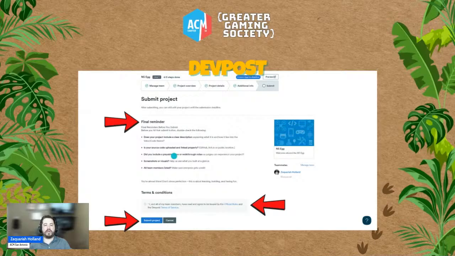And just some quick final reminders. I wrote these out just to make sure your project includes descriptions, how you use it, good visuals, and all your teammates listed. So over here, it'll show you a quick little example of what's going on. You can see I have this little card here for myself because I haven't saved it yet. And then you can see myself on here as a team. If I had other team members on here, they'd be listed right below here. And once you've confirmed all that, agree to the terms and conditions of submitting on DevPost and submit your project.